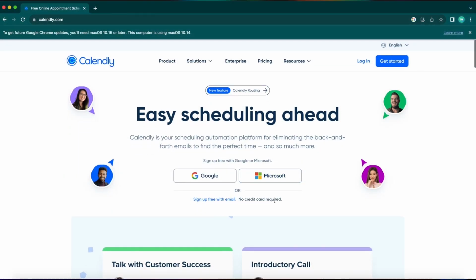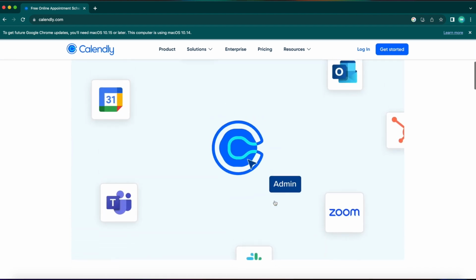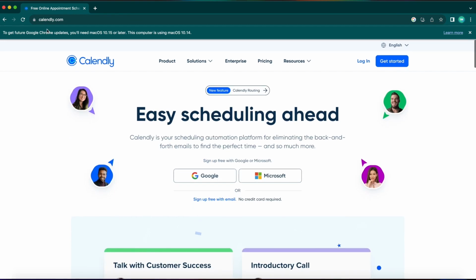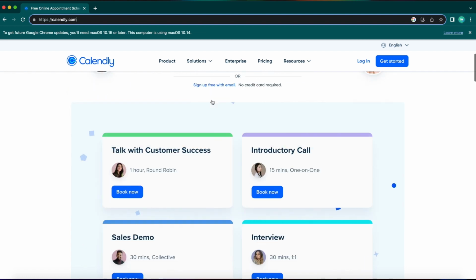In today's tutorial, I'll be introducing you to Calendly and demonstrating how you can use it to schedule your appointments and meetings. With that said, let's dive right in. Here's the website. As you can see, it's calendly.com. It's straightforward, user-friendly, and easy to navigate.